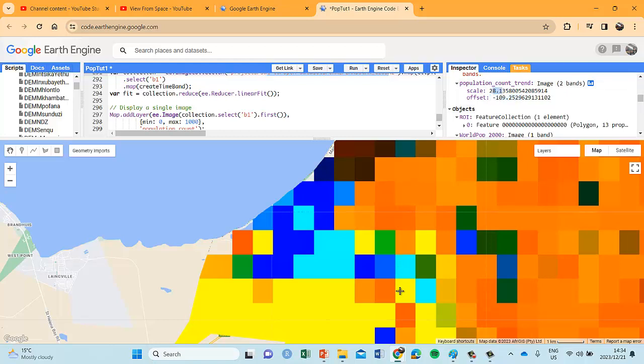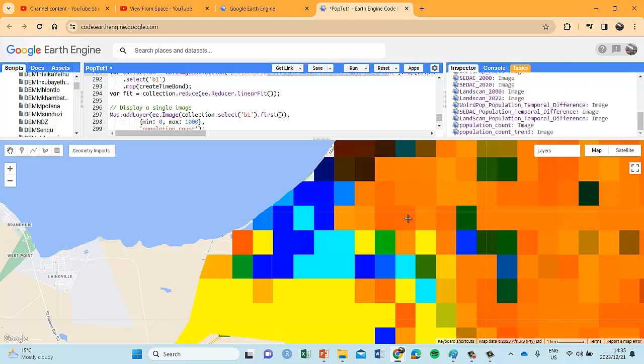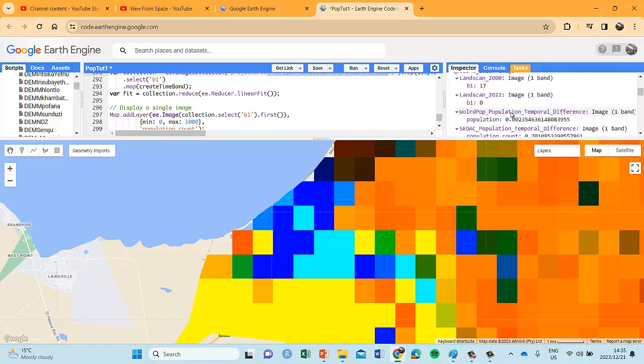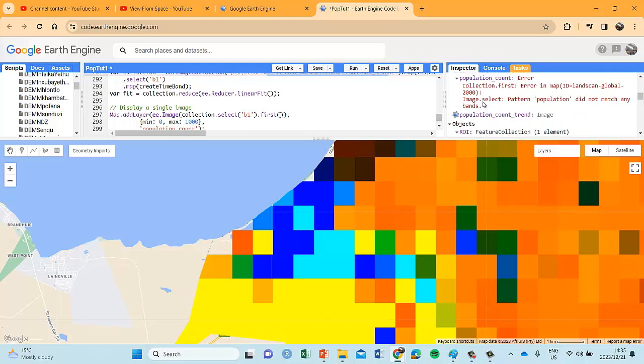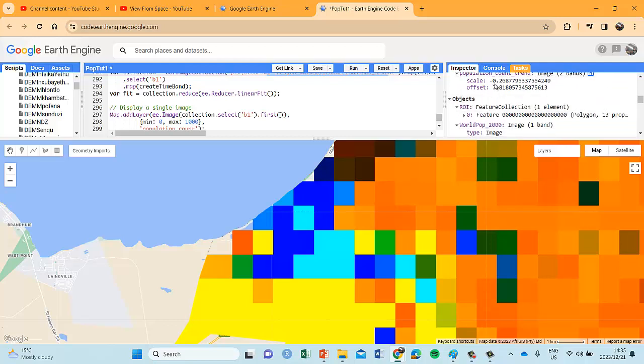We said that orange is a decrease. So let's have a look at that one. That is orange. So let's have a look at that specific location. Remember, we're working with Landscan. Yeah, it went from 17 to 0. So there's your minus. Interesting stuff.